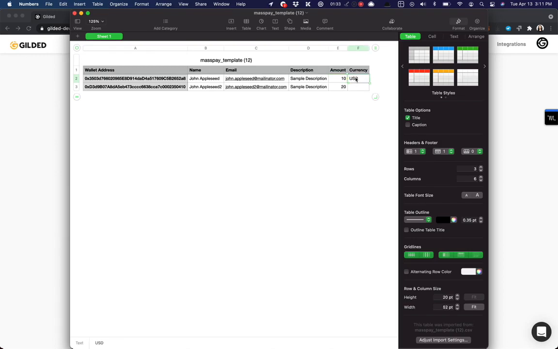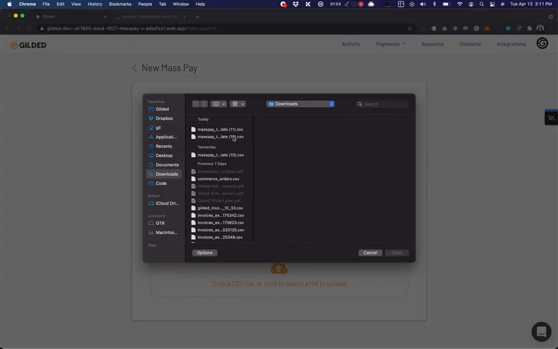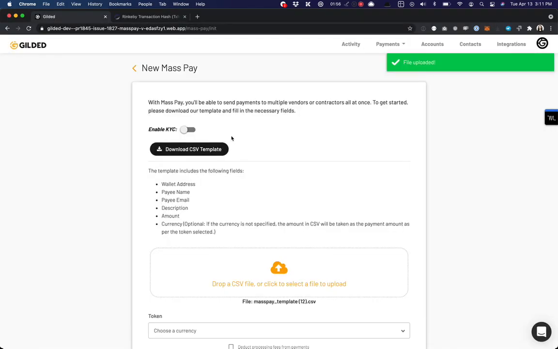However, there's also a currency field here. If you specify the currency, then it would pay 10 USD worth of whatever token that you select. So this could potentially be useful if you're paying in ETH or a cryptocurrency that is not a stablecoin. So what I want to do is go ahead and upload my CSV file, and there it is.